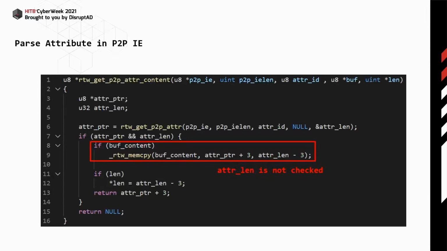Then, if buf_content is not empty, the content of the attribute will be copied to buf_content, and the length of the memory copy is attr_len - 3. Note that it is not checked whether the copy length is greater than the length of buf_content. If the length of the attribute is greater than the size of buf_content, it will cause an overflow.